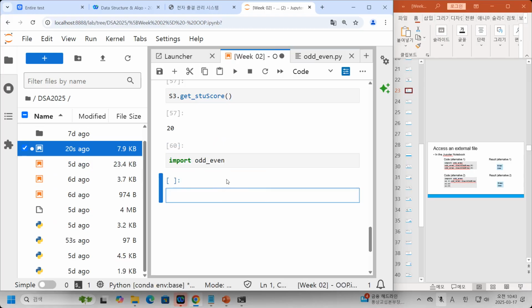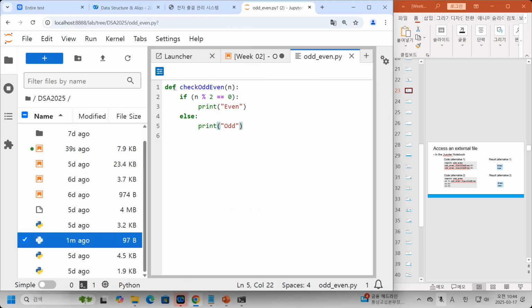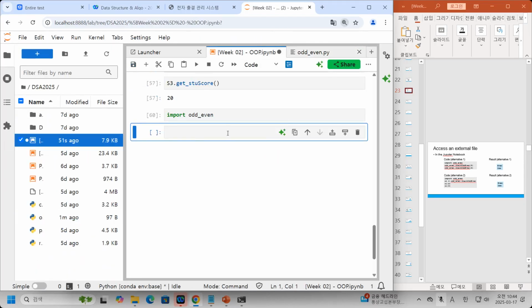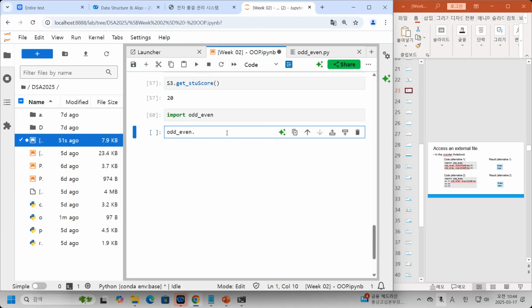So when it is working well, then I would like to do something with the odd_event.py. In the odd_event.py, you can see there is one function. The function name is check odd event. Then I need to do something. If I want to do with odd event, and then if I press tab, then you will see there's one function, check odd event.